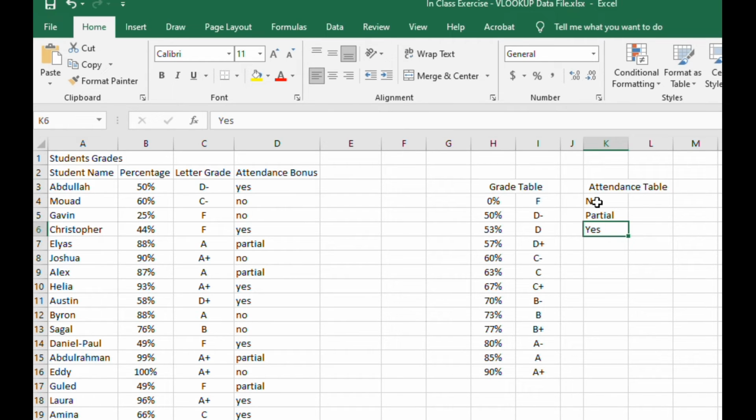I think normally if you were thinking about whether someone came to class, you would do yes, no, partial, right? But what you need to observe is these are in alphabetical order. And this is another thing for VLOOKUP tables. If you're looking up text, it must be alphabetical, no matter if it makes sense or not when you admire it.